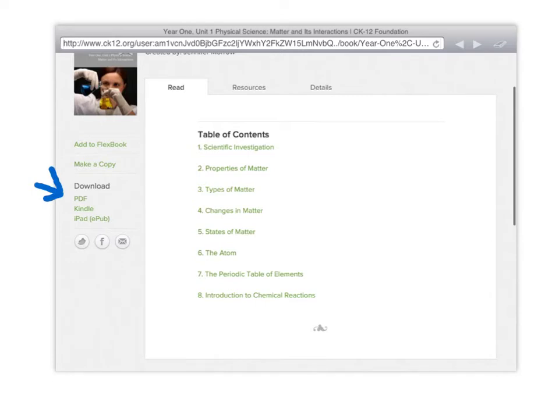However, this lesson was on how to download a copy, so I want to bring your attention to this area right over here where you can download. Now again, you have some choices. You can do a PDF if you'd like. You can download onto your Kindle, or in this case we're going to go ahead and download on the iPad. So let's go ahead and click the download iPad and see what happens.